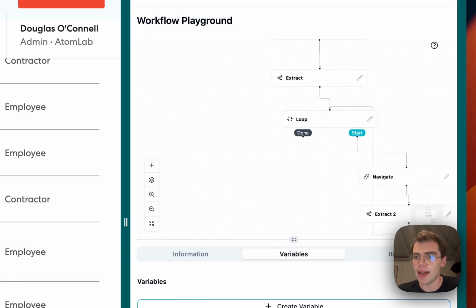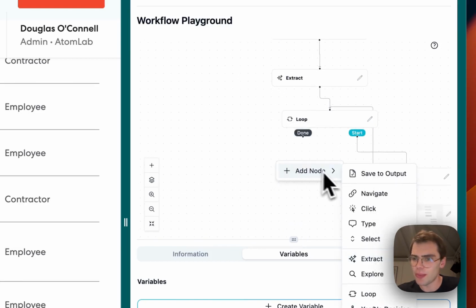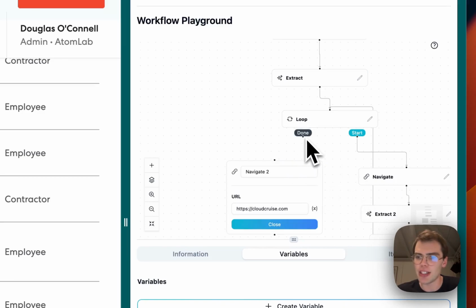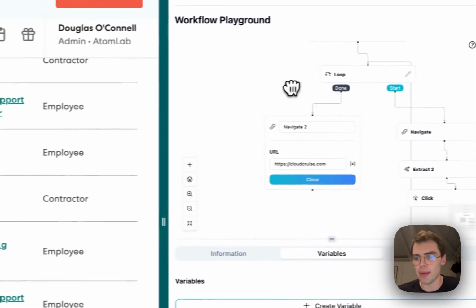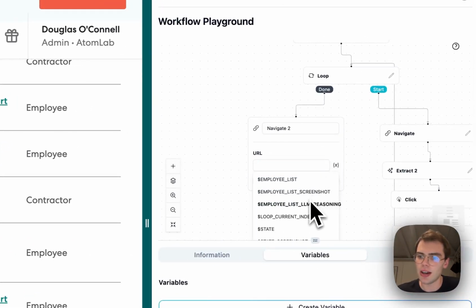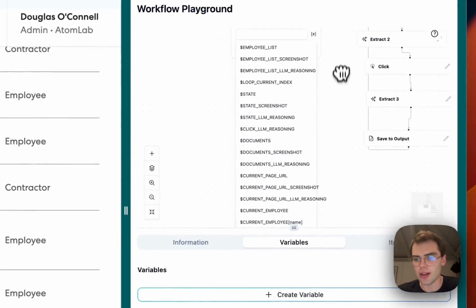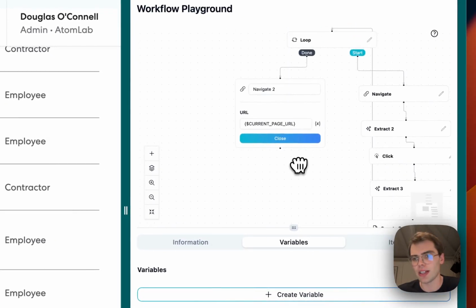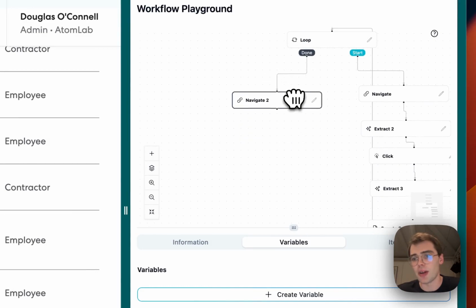Okay, and then when we finish the loop, we are going to navigate back to that page. So we're going to navigate from the last profile we were on back to this overall page of employee results. So in here, let's add our page URL, current page URL, perfect. Okay, cool. So now we're back here.